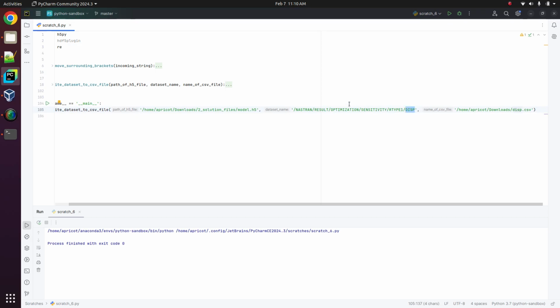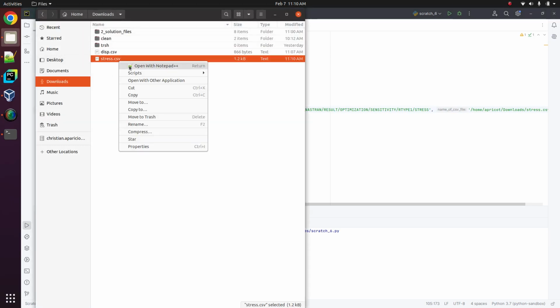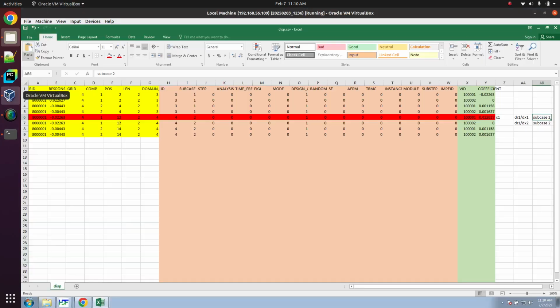Now, let's do this for stress. Here we'll go ahead and modify the second argument, stress. And here we'll rename the third argument. We'll say output this to the stress CSV file. So we'll go and run the script. And now we have this other CSV file.